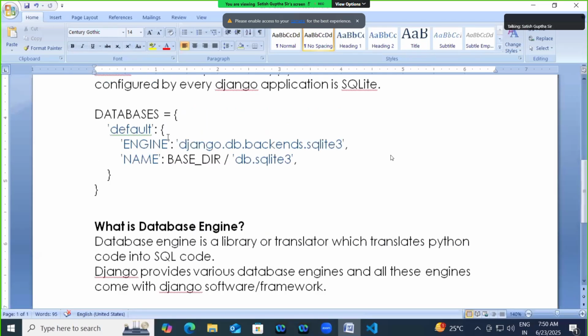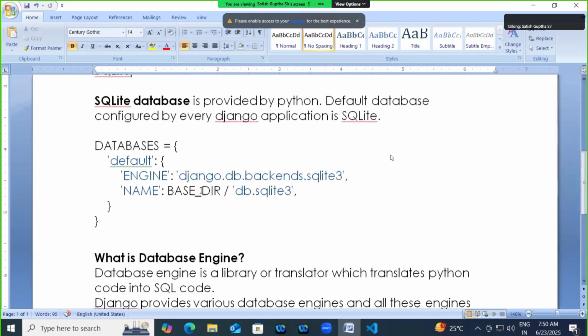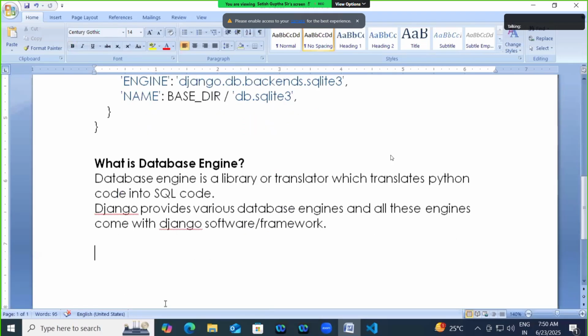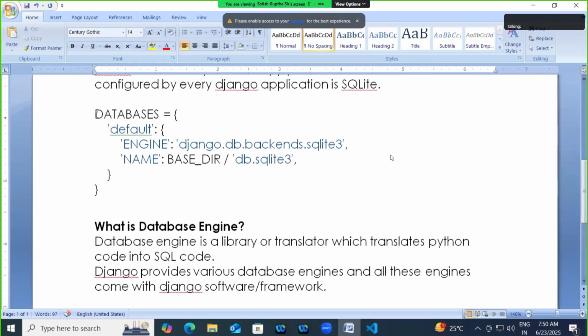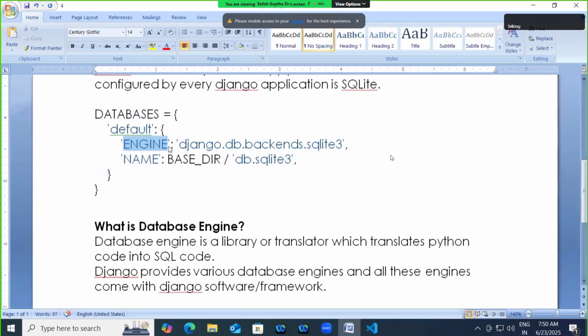But this is configuring which database? SQLite. But if you want to configure MySQL, this is configuring which database? MySQL database. If you want to configure the MySQL database, everything will be the same. Everything will be what here? Same. But what you have to do is change the engine. You have to change what here? Name. You have to define the username, and the password like that.